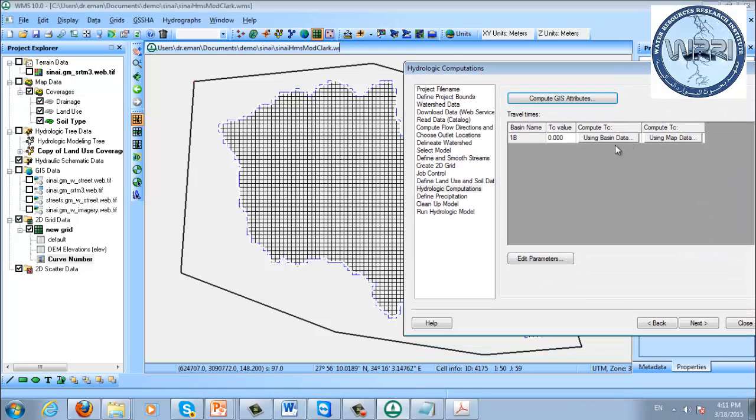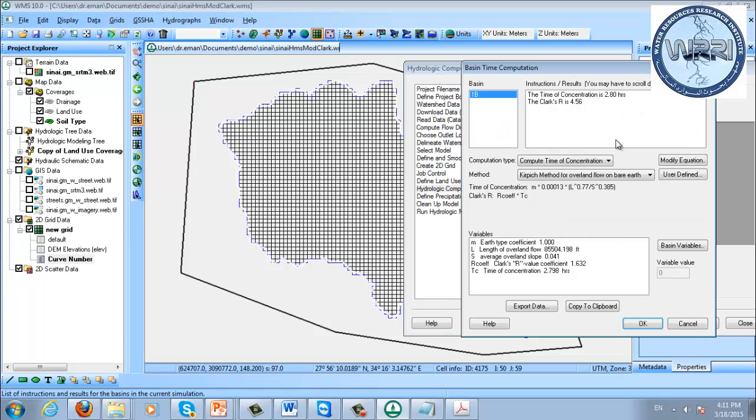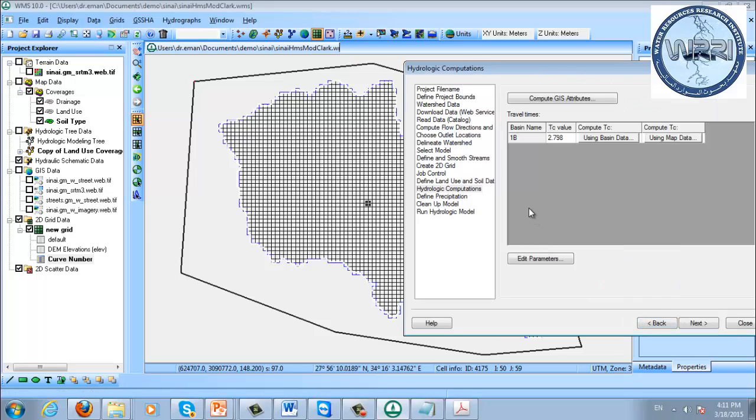Also, I need to compute the time concentration, and I have two options. Well, for the Mod-Clark method, you always want to use basin data, and you select a method for computing the time concentration. Let's just use the Kirpich method, and this is my TC, but WMS is actually going to compute a time concentration for each cell on my grid, and then that's kind of how the Mod-Clark method works.